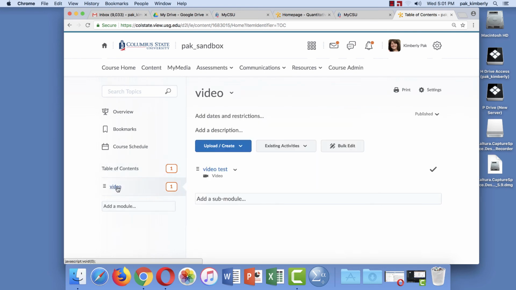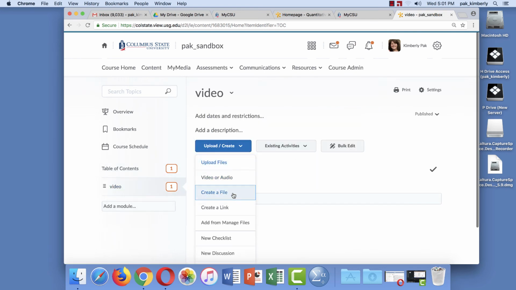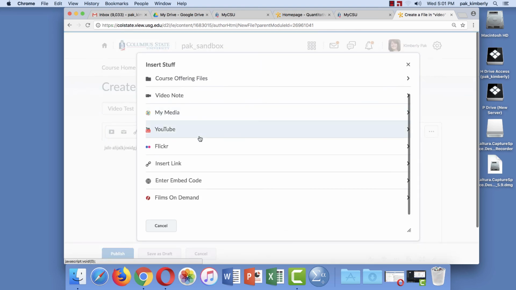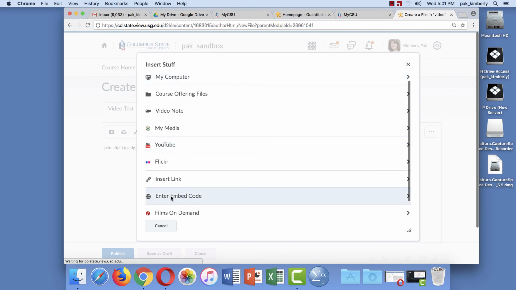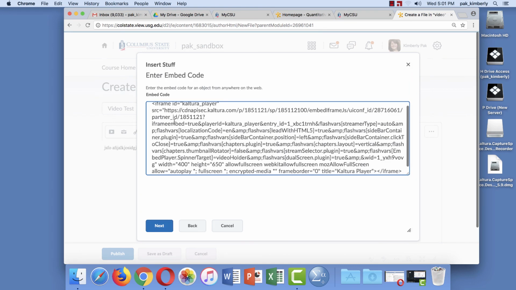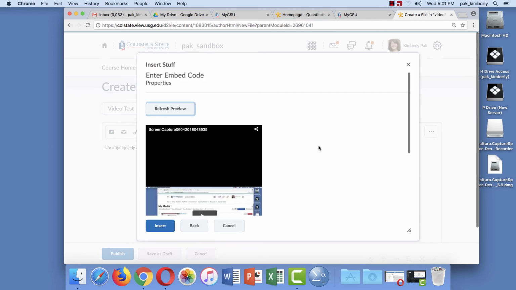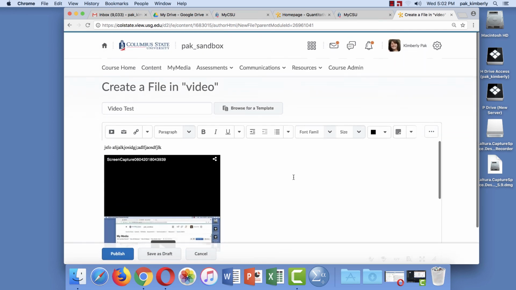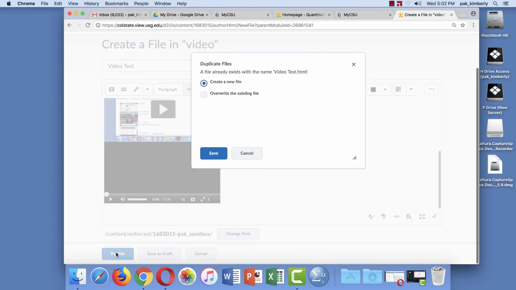Or in your video module, you can create a file, and this is one of those HTML pages. Okay, you can write some stuff, maybe introducing the video, maybe adding some pictures or a web link if you're doing a whole lesson. But then if you click right here on this insert stuff and click enter embed code, you can paste the embed code there and then insert, and then you can insert into this file page and then publish that.